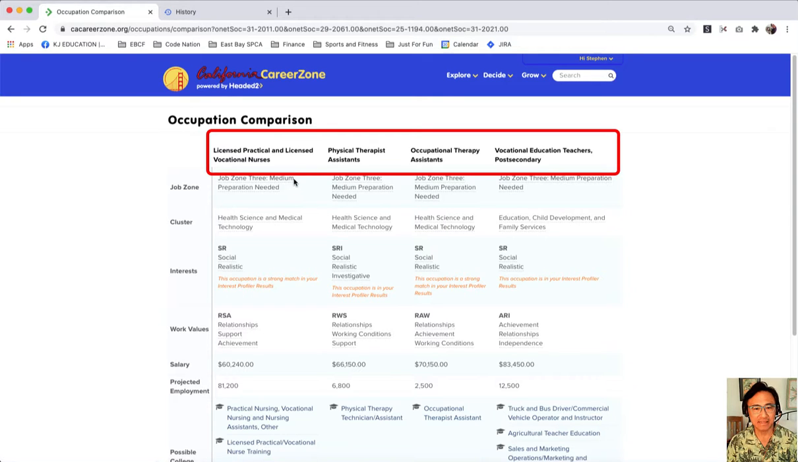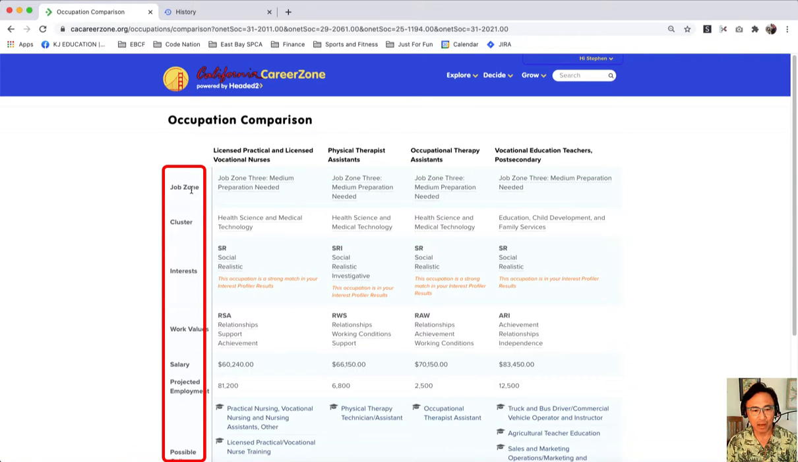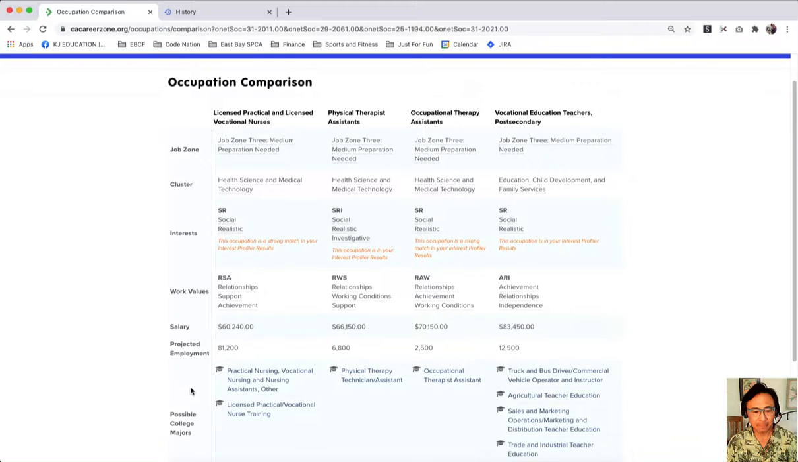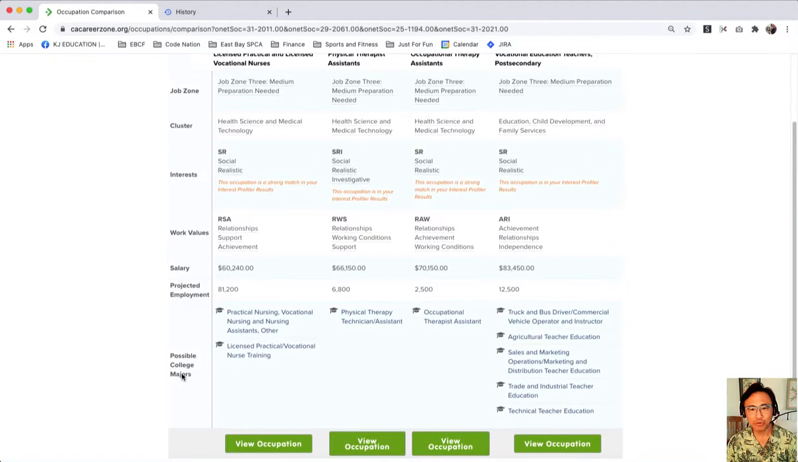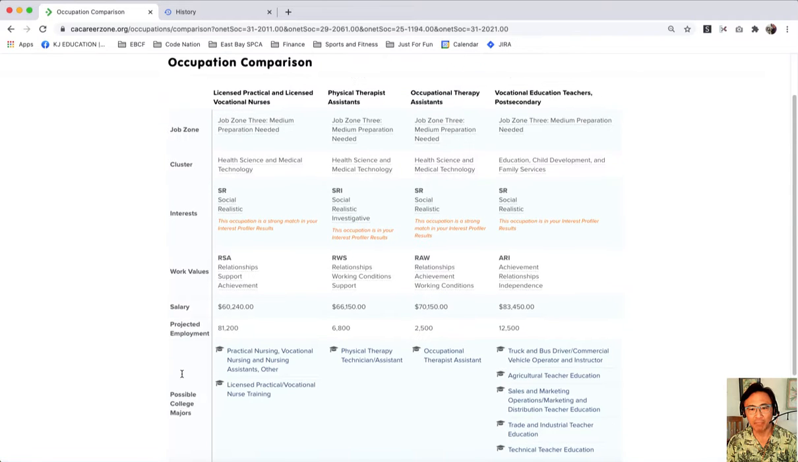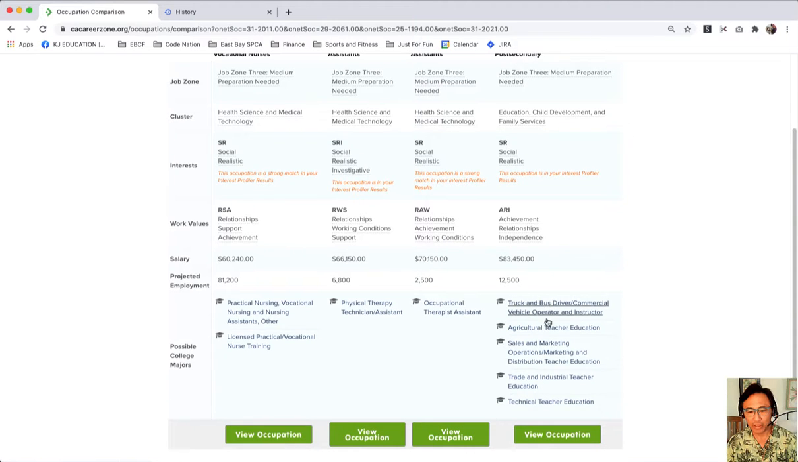Each column is an occupation. Each row indicates some information about that occupation. Job zone, cluster, interest, work values, summary, projected employment, possible college, and perhaps I'm interested in finding out a little bit more about being a vocational educational teacher. So what I can do is click here, View Occupation.